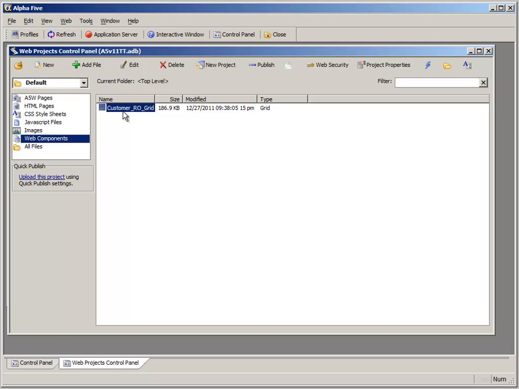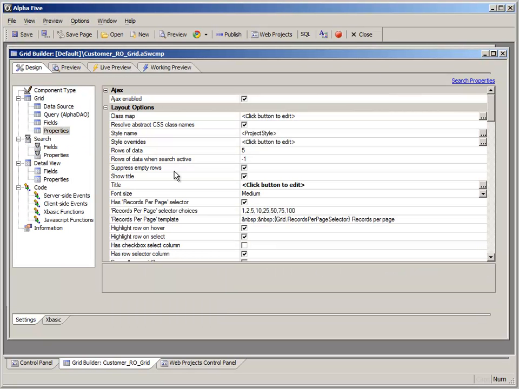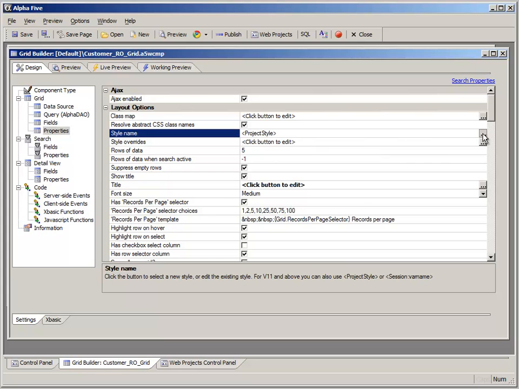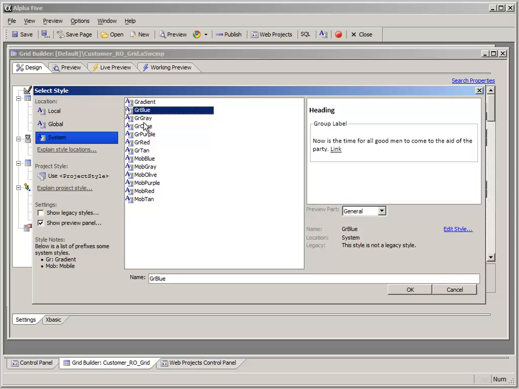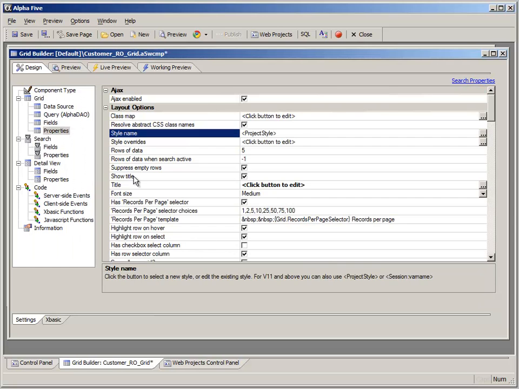So we'll start with the customer grid that we already have here. Let's put this back into design mode and remind ourselves here that in the properties we can go pick the style. And we can pick a style of gradient blue or gray or olive, that sort of thing. Or we can also use a project style, which is new to version 11. And once you've selected any one style, this is persistent throughout your project, so you don't have to keep going back and reassigning it. And I picked project style because if we want to change the style, then we can just change it one place, which is at the project level.